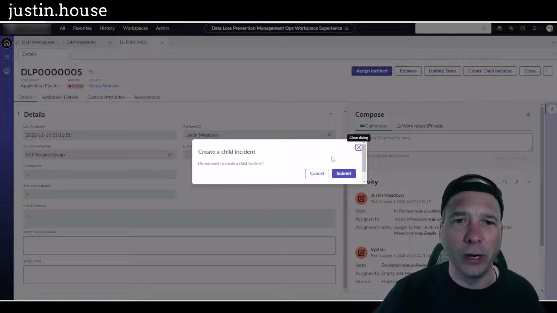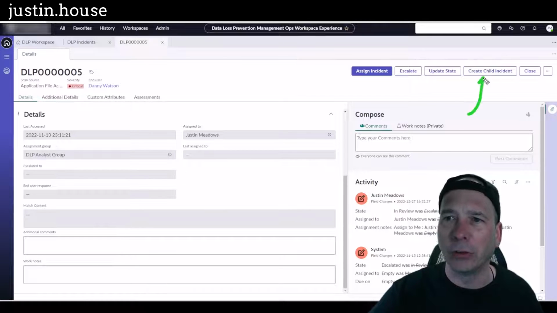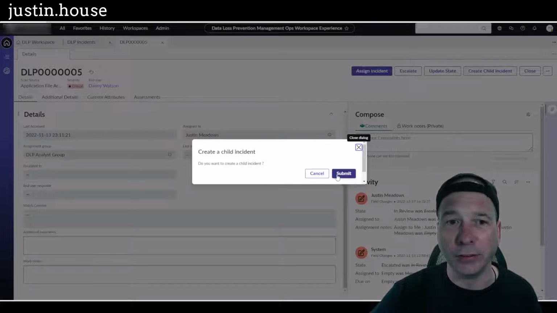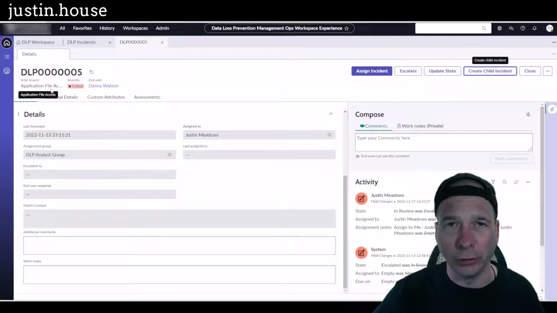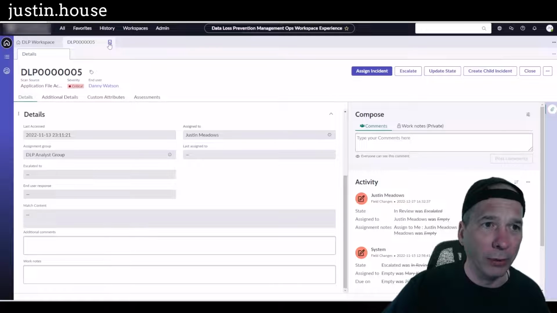Last one here on the right is this create. You know, I didn't show you that with my little green arrow. Last one is this create child incident. So I can use this one to make a child incident. So do you want to create a child incident? I could click yes and hit submit. And I assume that's going to go ahead and create that incident. So that's the basic structure of a DLP incident.